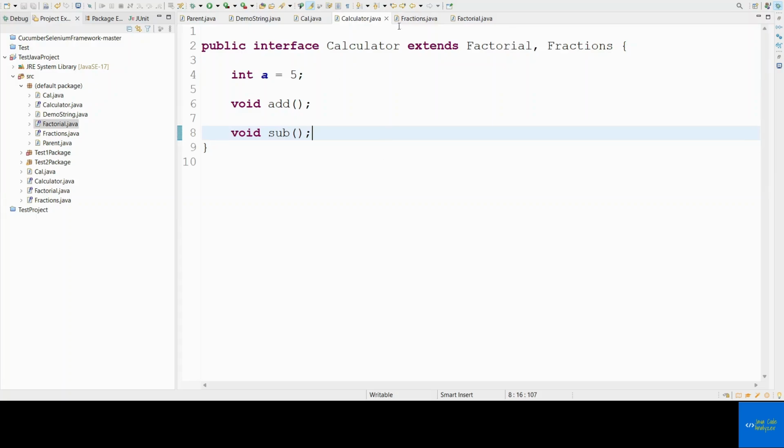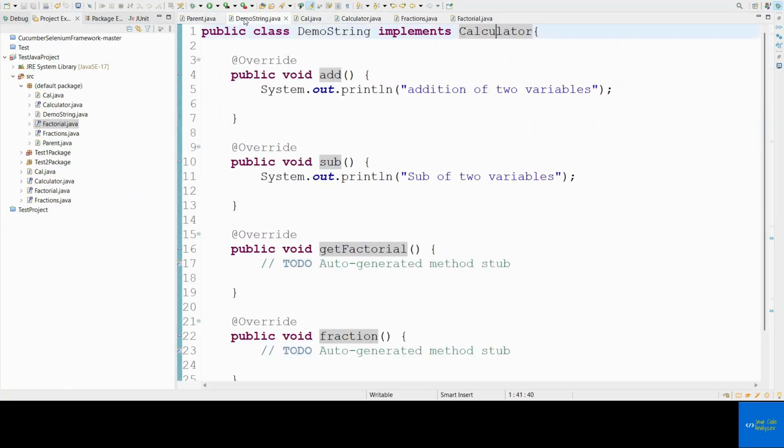Now suppose you are looking at this class, DemoString. Do you know how the Calculator interface is implemented? We don't know, right? So we are providing our own implementation. That is how abstraction is achieved. Clear? So these are the major OOP concepts of Java with respect to abstraction, which consists of abstract classes and interfaces.